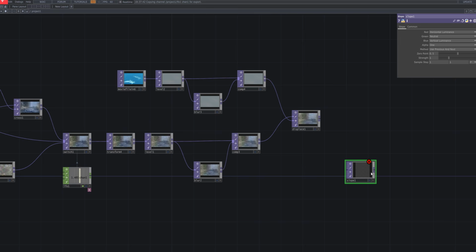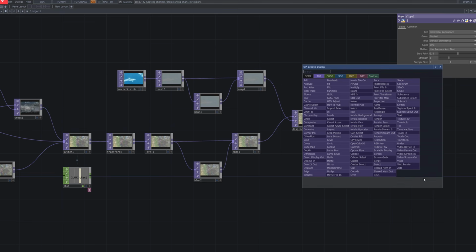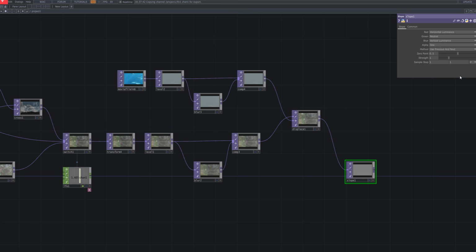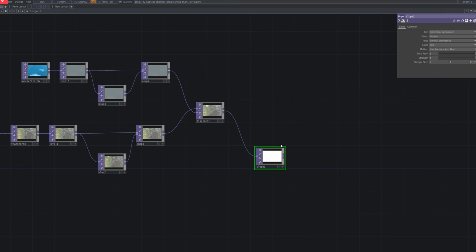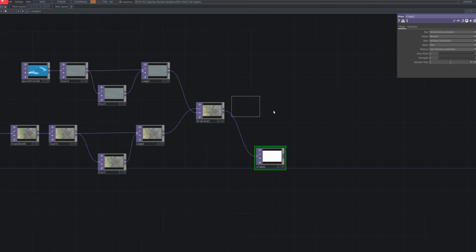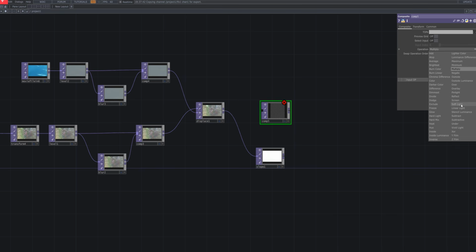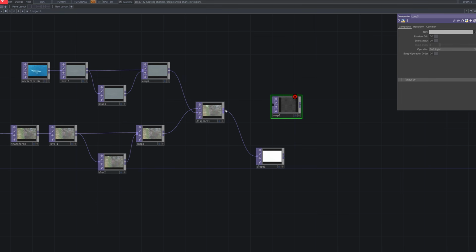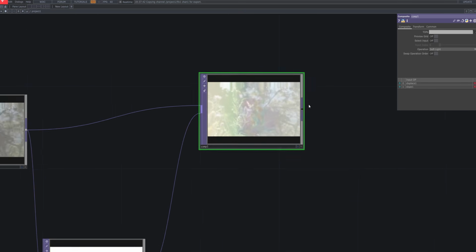Next, connect a slope node to the comp node. The slope node will allow you to control the gradient of the image, adding smooth transitions and enhancing the overall fluidity of the effect. Create another comp node and connect both the displace and slope nodes to it. Set the comp operation to soft light to create a softer, brighter effect, enhancing the dreamlike quality of the visuals.